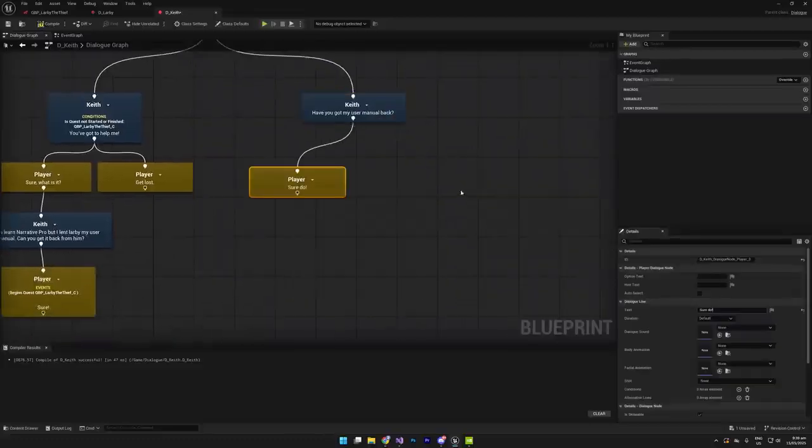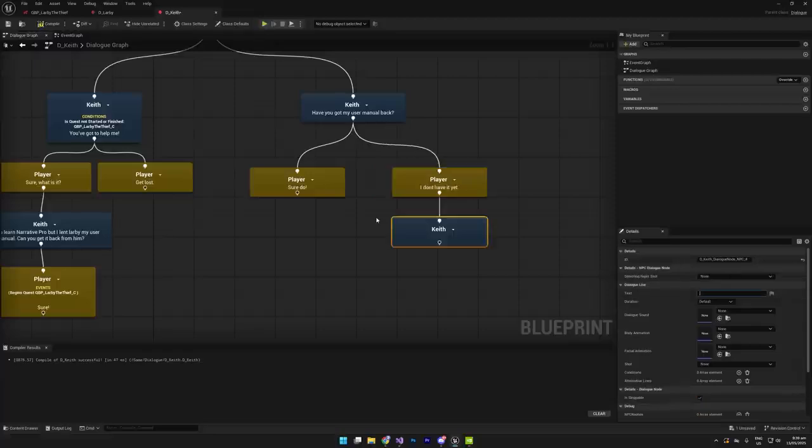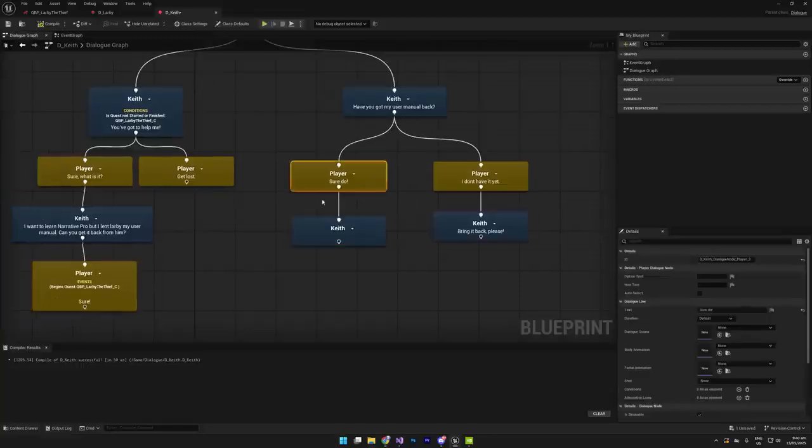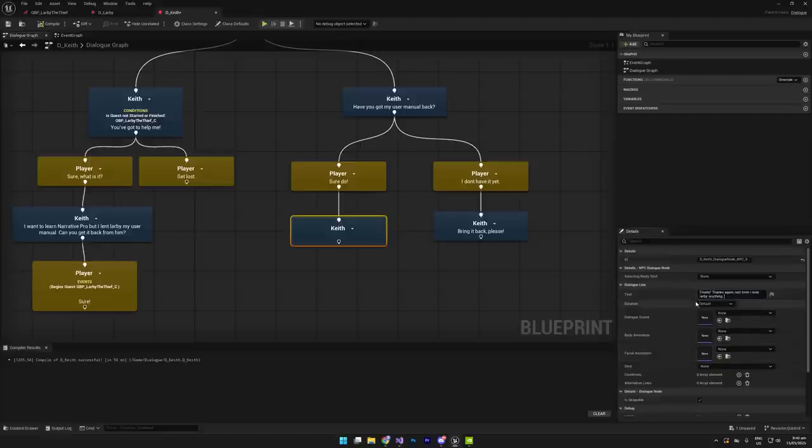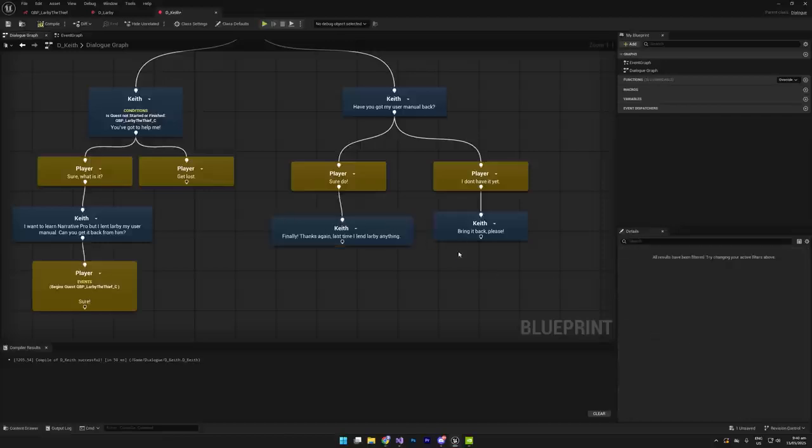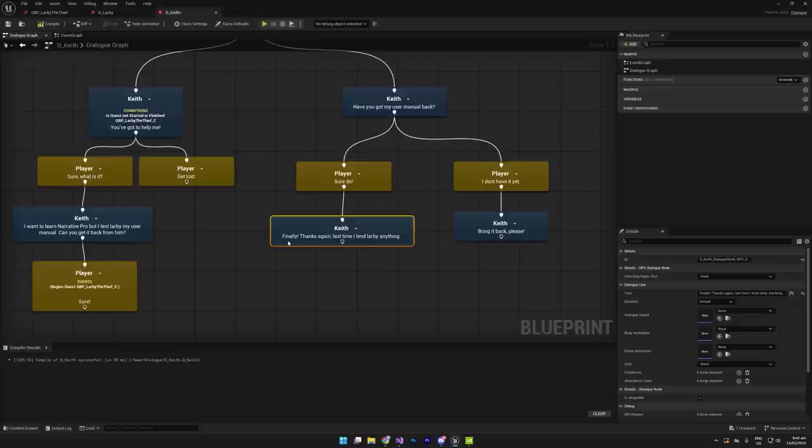Our player can say, sure do. Or we can say, I don't have it yet. And then he'll say, bring it back, please. If you give him the user manual, he'll say, finally, thanks again. Last time I lend Larby anything. And then that will complete the quest once he says that.